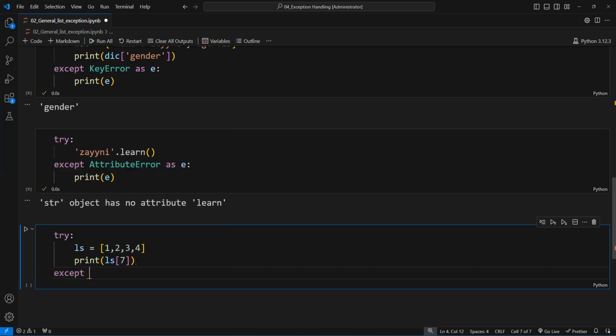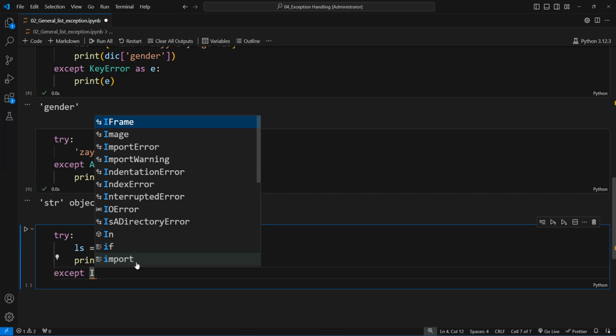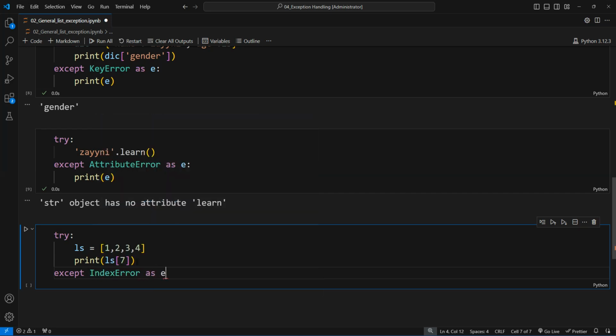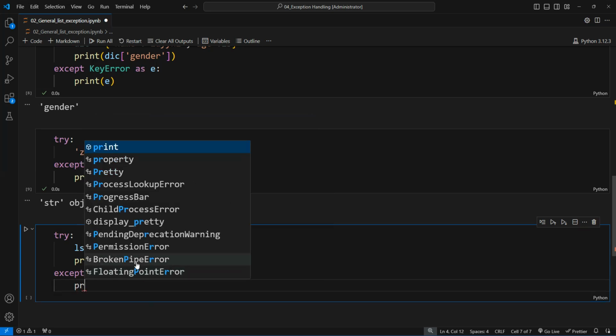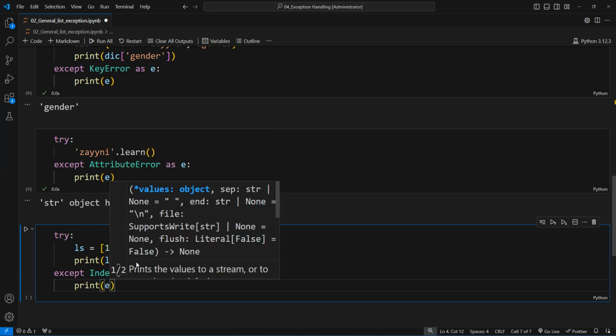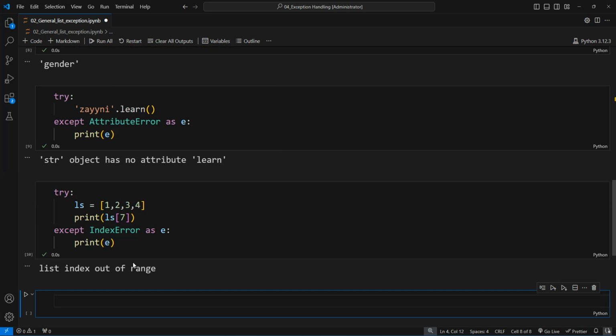We have to use except, and then we have to use IndexError as e, and then we are going to print e, and if you execute it we are getting this list index out of range error as well.